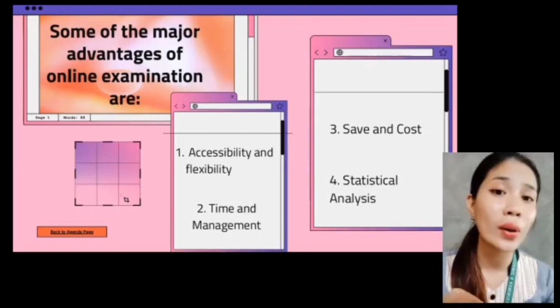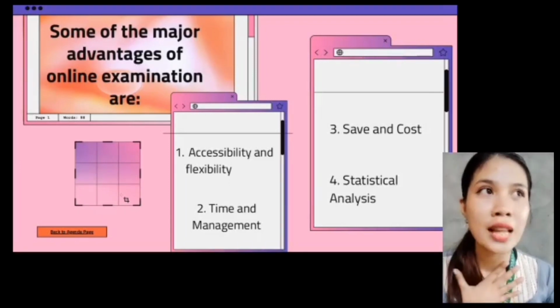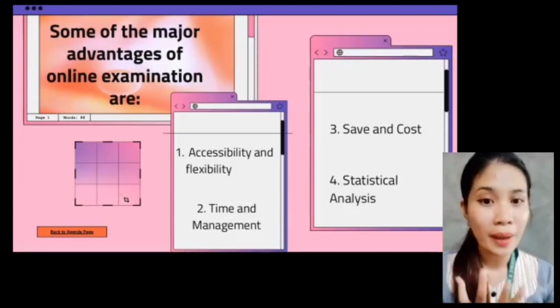So meron tinatawag dito yung time and management, no, kasi yung student ima-manage niya talaga yung time niya, yung pag-manage niya ng mga sagot niya.